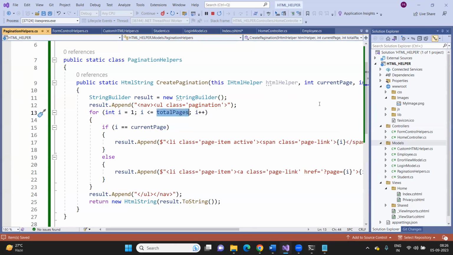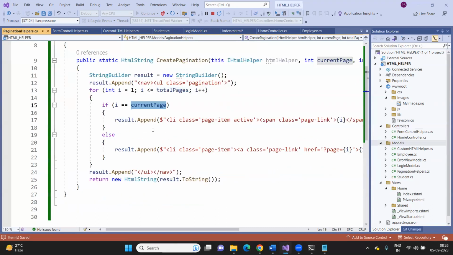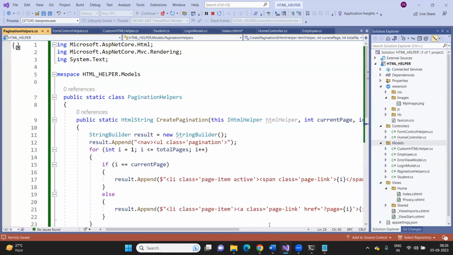Total number of pages means how many pages you want. In this case, the current page is displayed in a different format if the i value is equal to the current page. Else it displays the normal page. So the current page is going to be selected, here we are applying some classes, and finally we are returning the result.